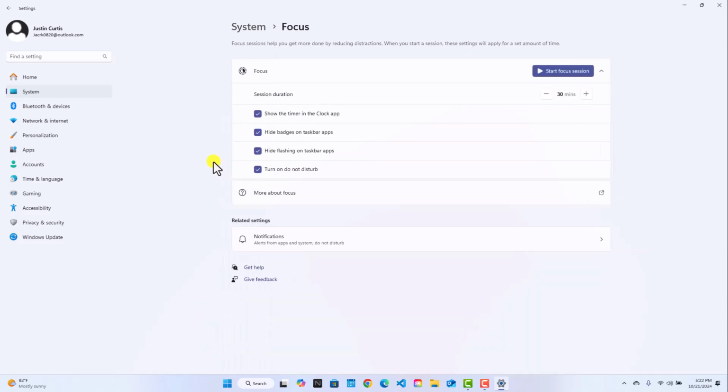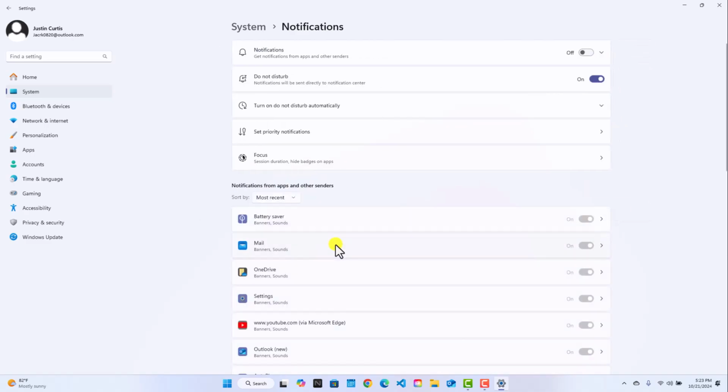And the focus feature is going to work best for us if we're trying to work through a task, or of course trying to complete a task without further disruptions. So as you can see currently in the drop down here, we do have that it will show the timer in a clock app. It will hide badges in the taskbar, as well as hide flashing on the taskbar, and then it will automatically turn us over to a do not disturb mode. If you want to go in and customize some of those settings, you can click notifications, and you can work through here to set your customized settings.